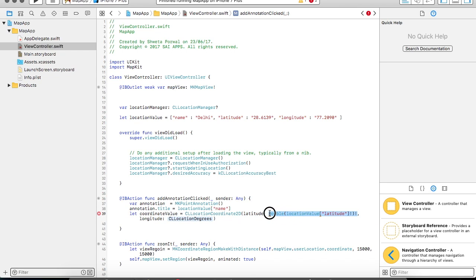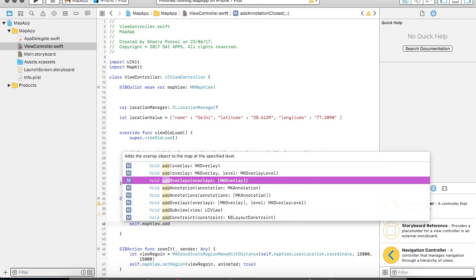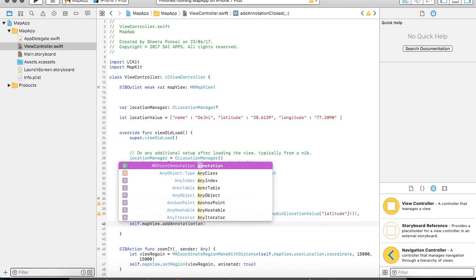Since it's a string value, we need to typecast it to double in order to display it as degrees of latitude and longitude. So now I have created my coordinate value. All I need to do is, on my map view, add this annotation. You have a method named addAnnotation, and then you provide the annotation.